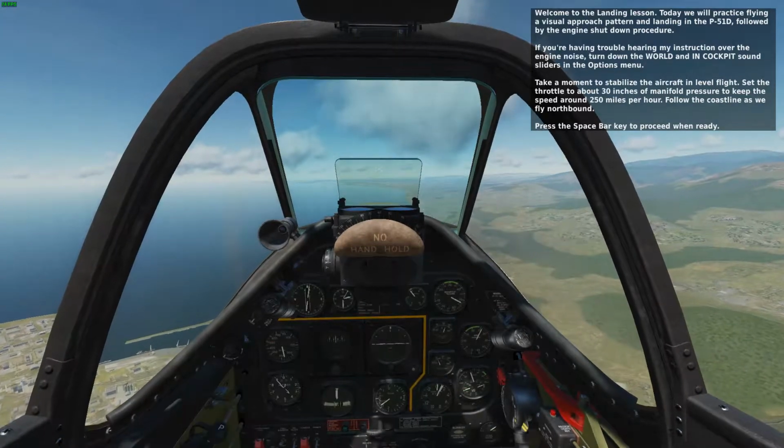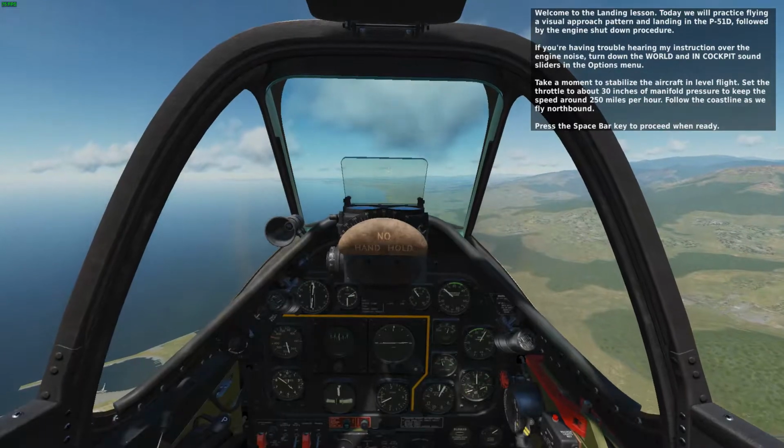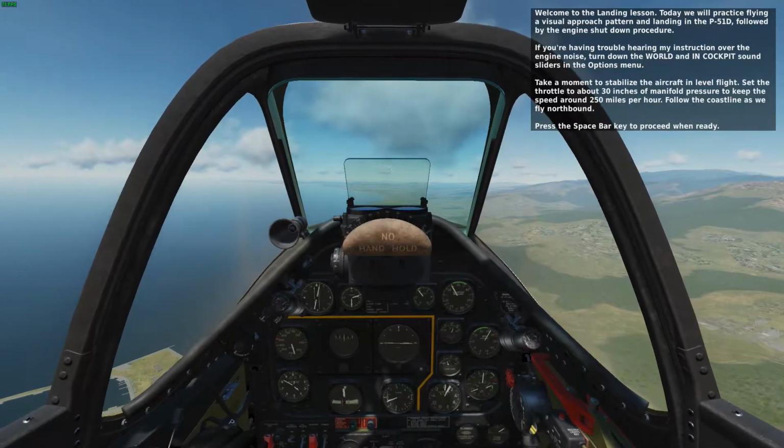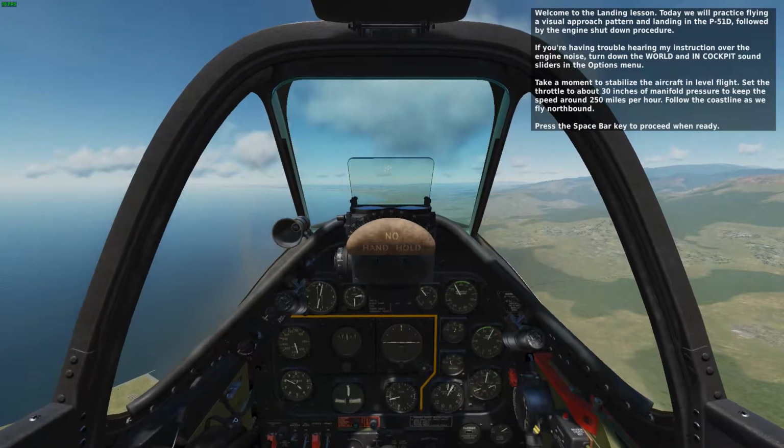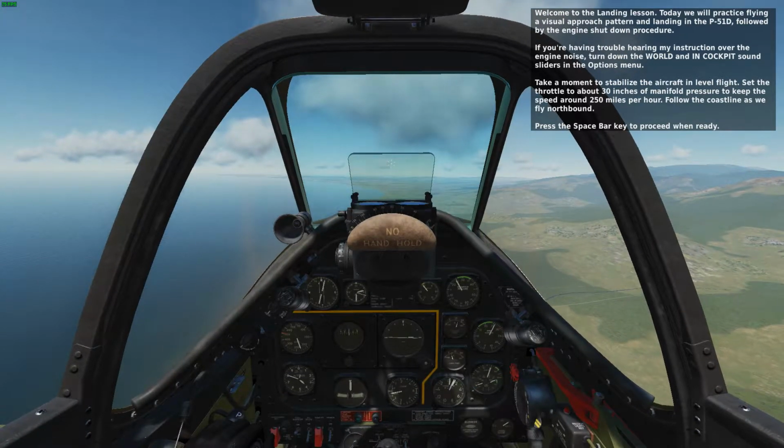The landing lesson. Today we will practice flying a visual approach pattern and landing the P-51D, followed by the engine shutdown procedure. If you're having trouble hearing my instruction over the engine noise, turn down the world and in-cockpit sound sliders in the options menu.